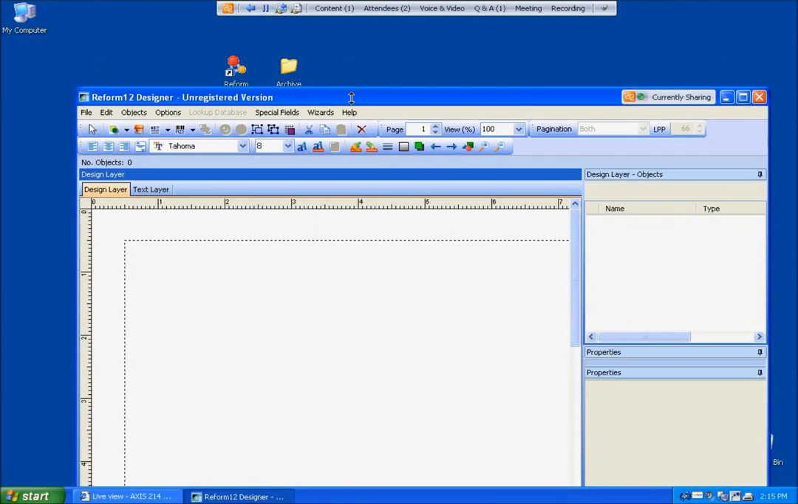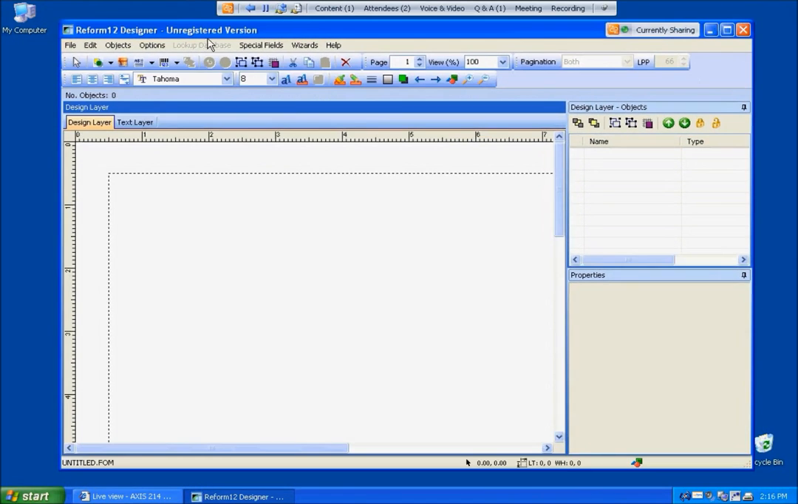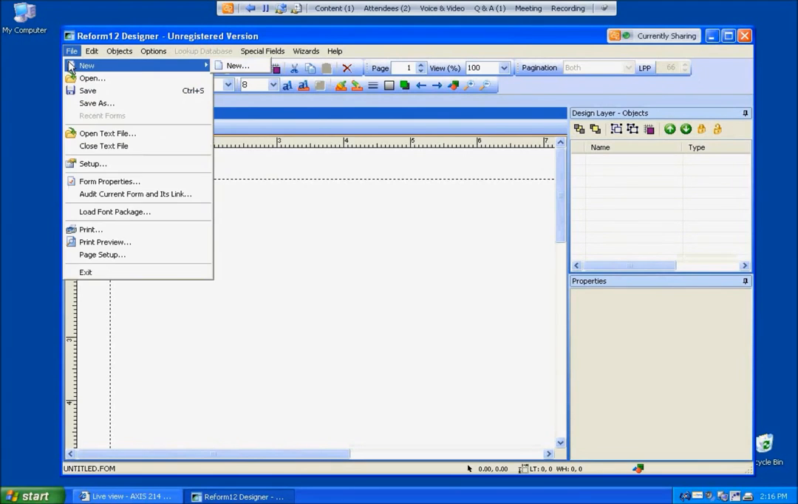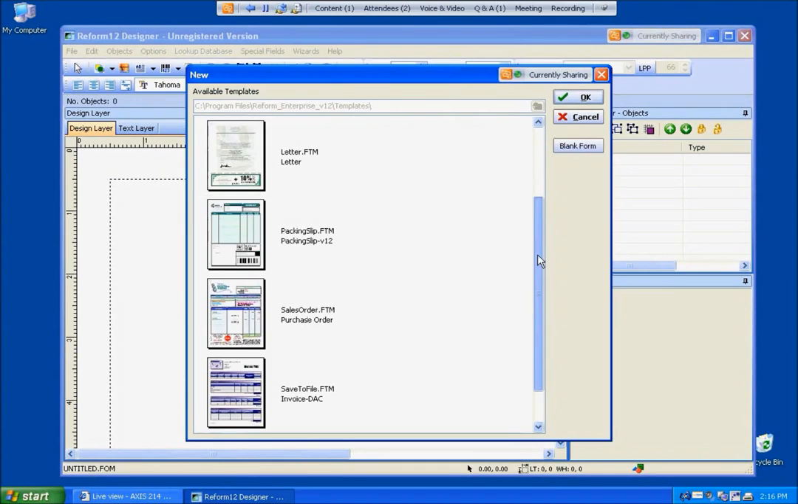Now, to start the demonstration, the first thing I need to do is select the form or overlay that I plan on using, as well as the data stream. To do that, I'm going to use one of the templates that is installed with Reform. So I'm just going to go to File and New. And the template I'm going to choose is the TagDoc invoice form.